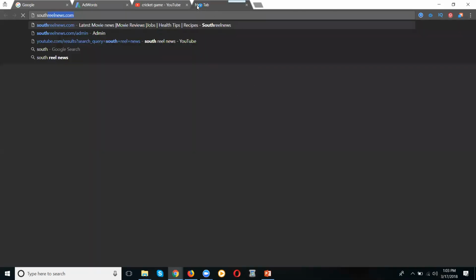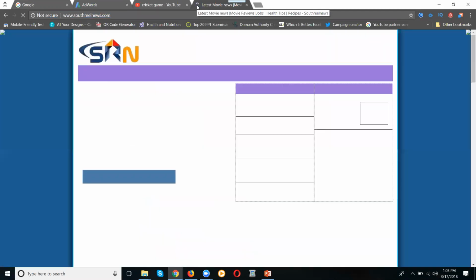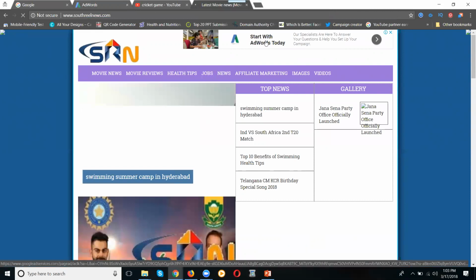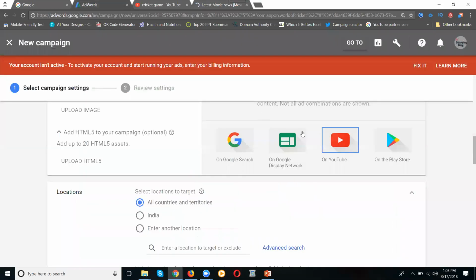I'll show your ads. I'm just opening this website, southindianews.com. Which website is approved by Google AdSense? They show by the display network. I'll show a sample here. This is one example. See this. This is called a display ad, nothing but on the display network, on websites approved by Google AdSense, showing our ad on that website.